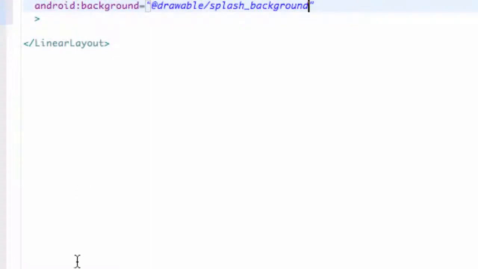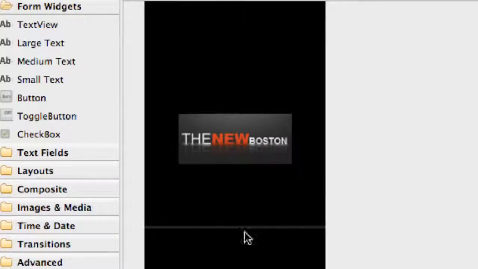Now we're just going to save it and check it out. Looks pretty fantastic if you ask me. So that's a quick tutorial, basically how to set up a new layout and use the background function from Android and also get some resources in our project.